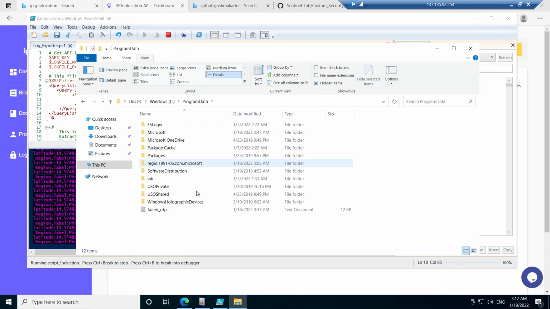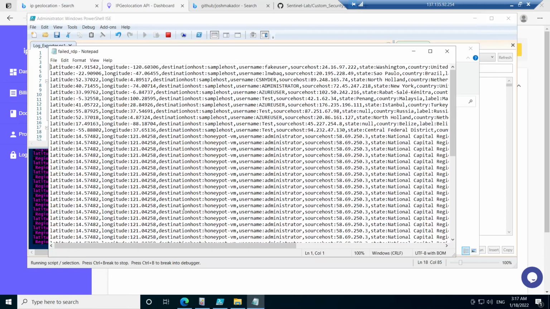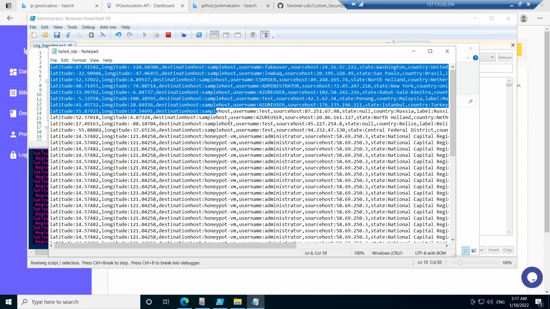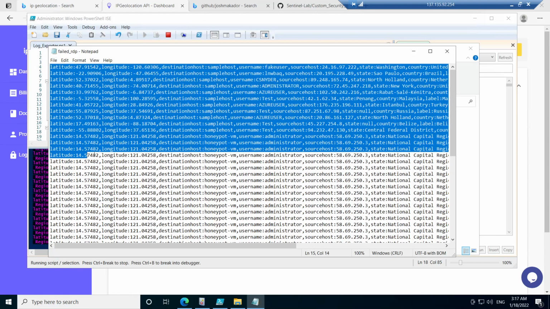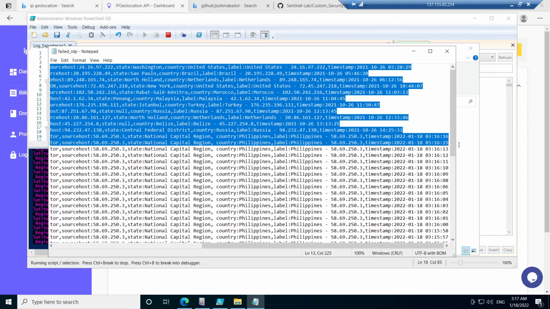And open it up, and you can see the failed RDP file. In this file, we have some sample events that the script automatically generates, as well as some of the responses from the API for the actual attacks that we have observed our logs have generated.